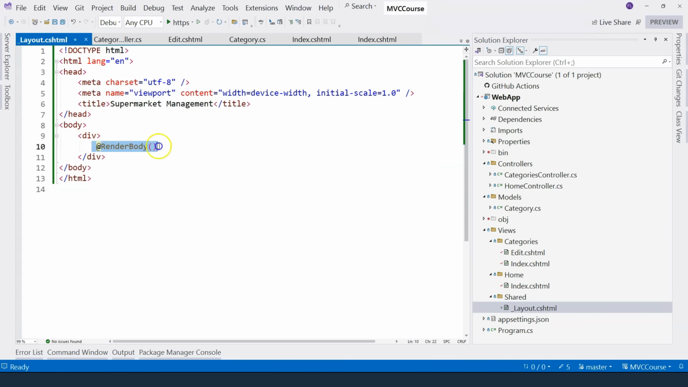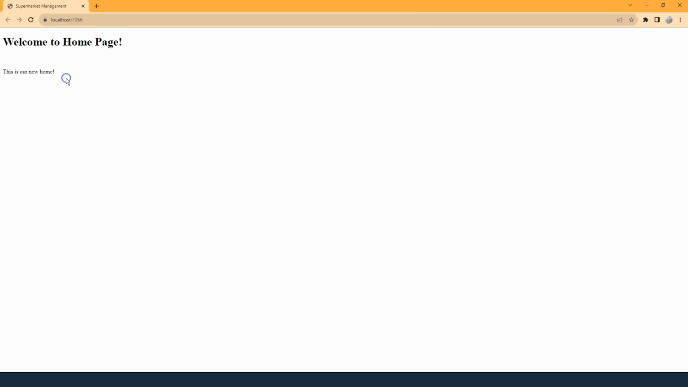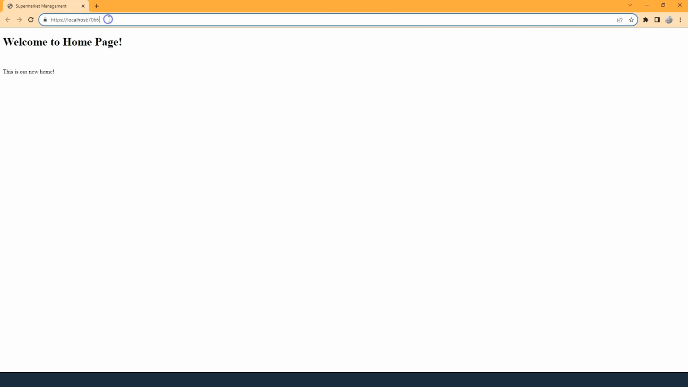You can consider this as the placeholder of the actual view. And then this function is used to render the content of each one of these views into this placeholder. So let's give it a try. Let's run the application. All right, you can see the home page works the same way as before. Let's go to the categories page, and you can see the categories page also displays the same information as before.